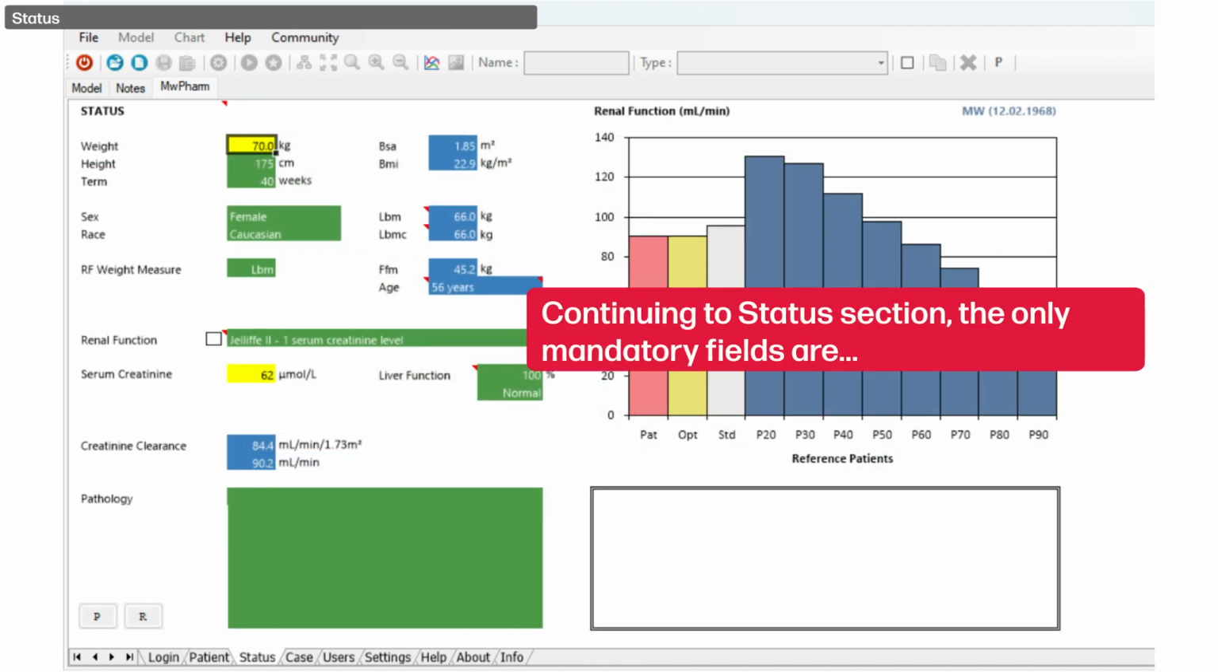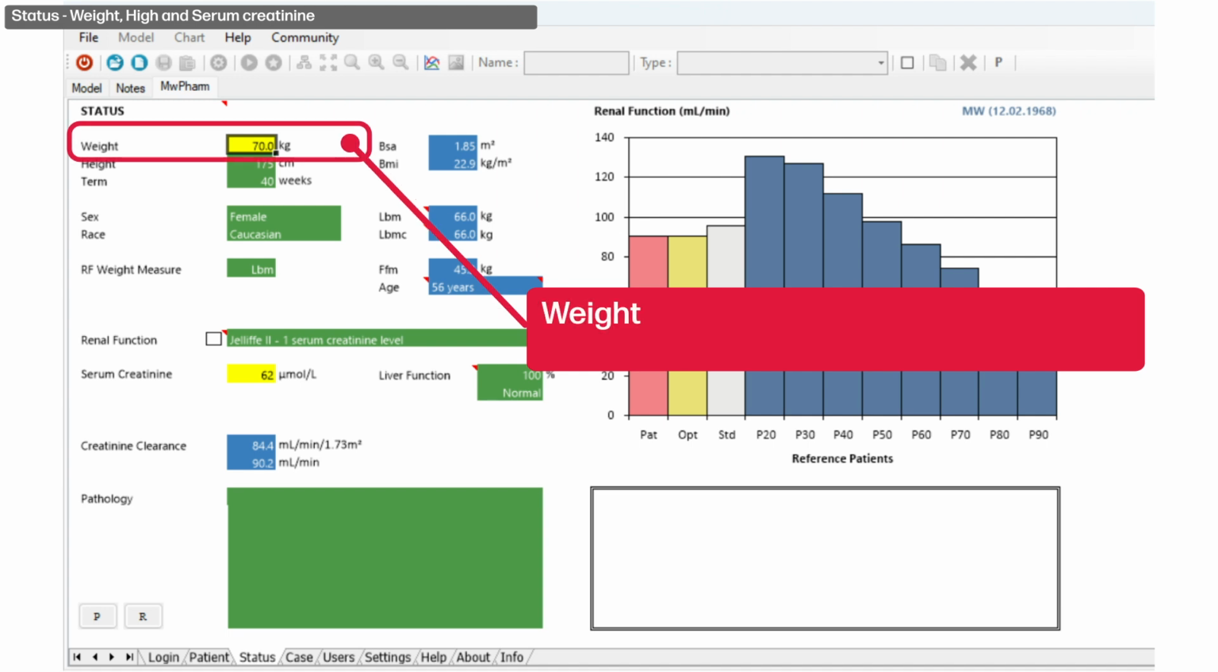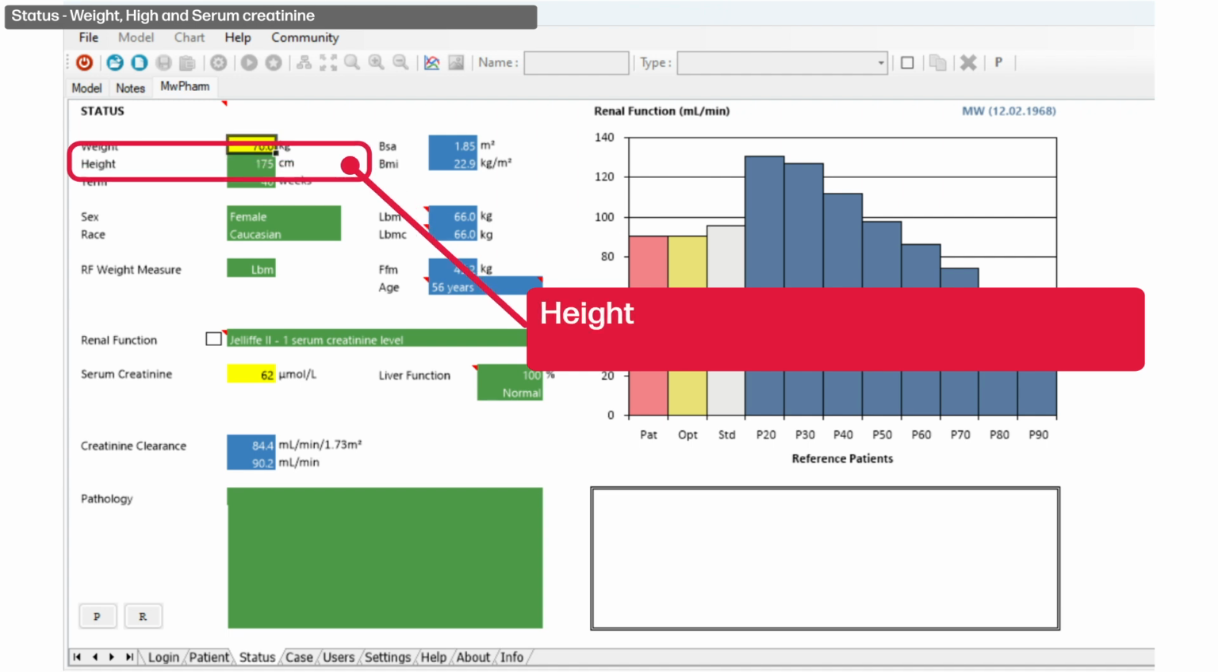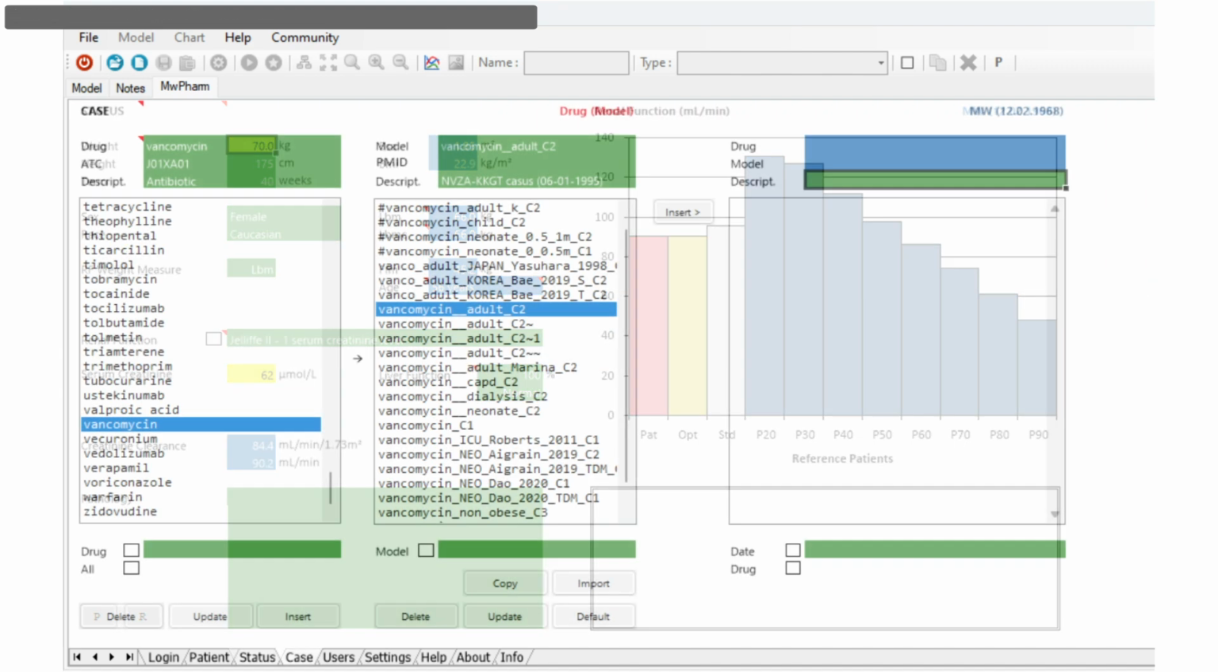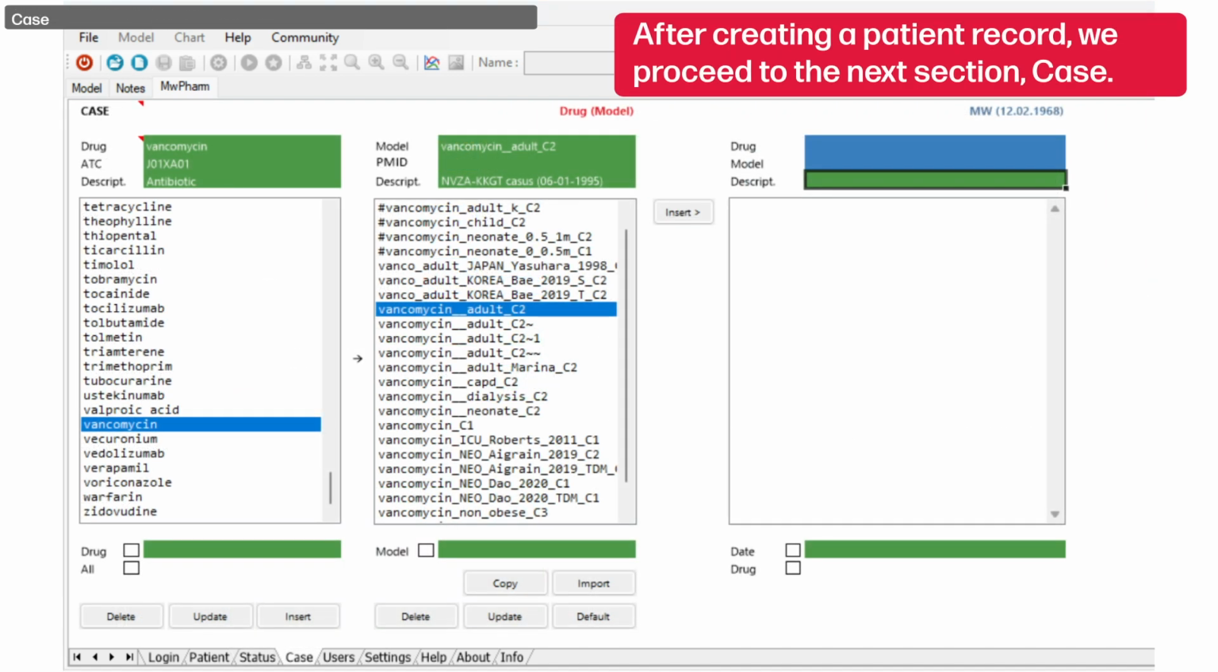Continuing to the status section, the only mandatory fields are weight, height, and serum creatinine. After creating a patient record, we proceed to the next section, case.